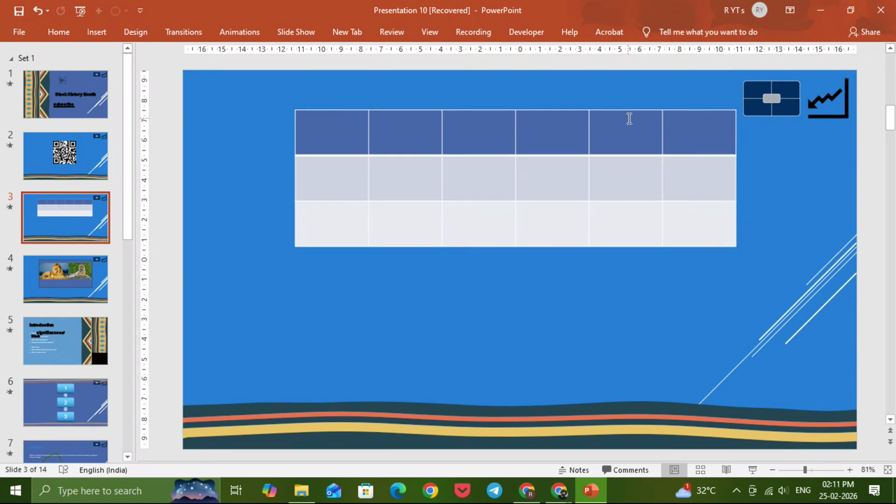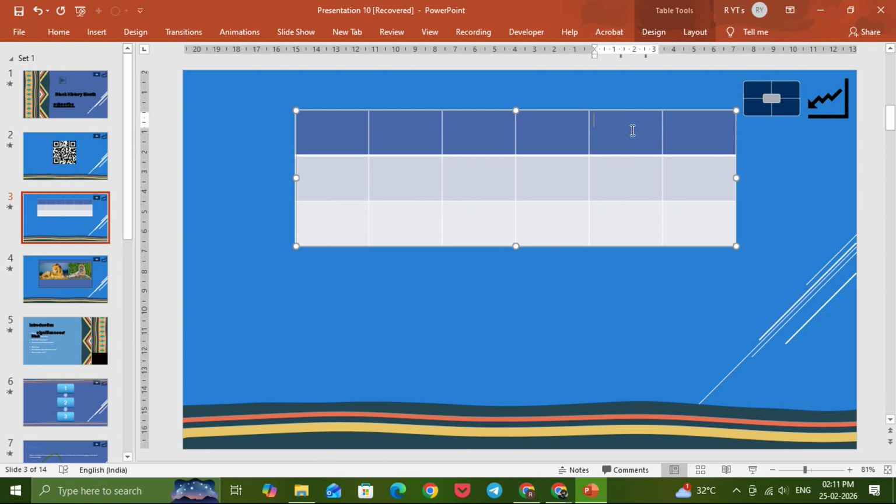To add a column, the very first thing you need to do is click inside the table. This is important because the table editing options only appear once the table is selected. Now let's look at method 1, which is the right-click method.